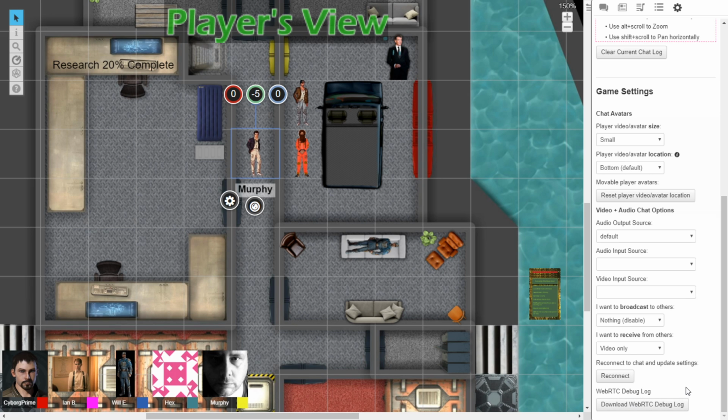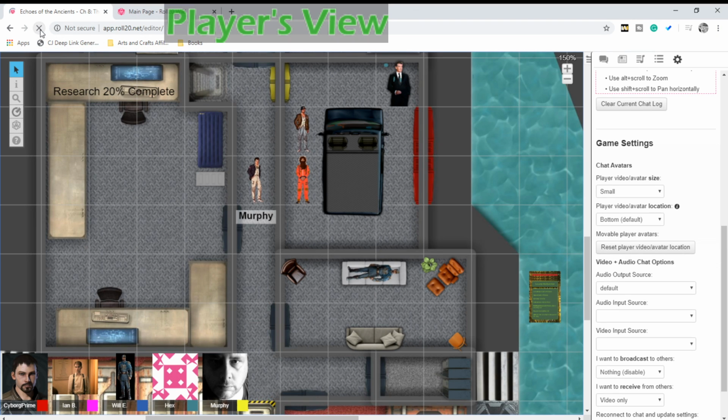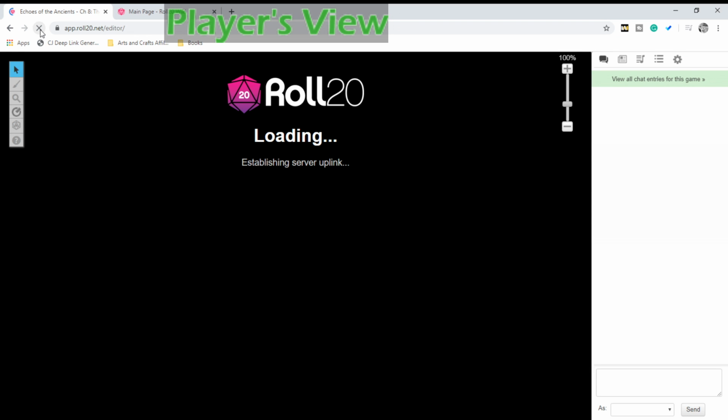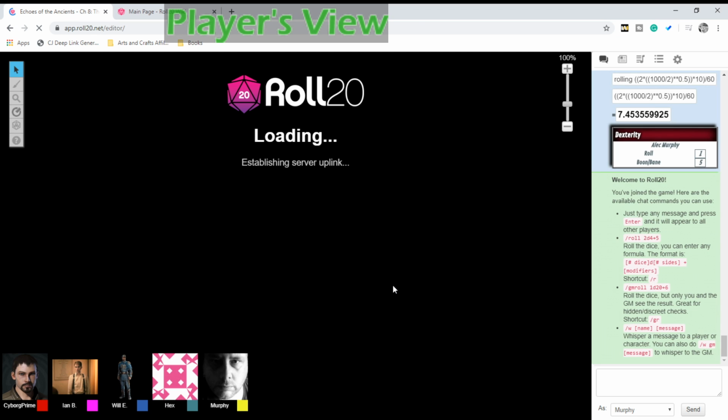So, if something wonky happens and you're like, hey, I don't see that update, or I don't know what's going on, you can always go back up to your browser and just refresh the page, and whatever kind of glitchy thing was going on should resolve.